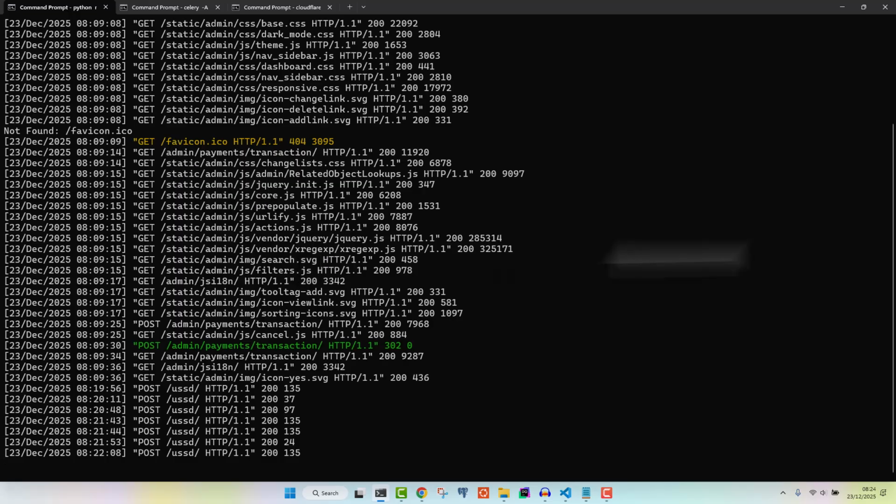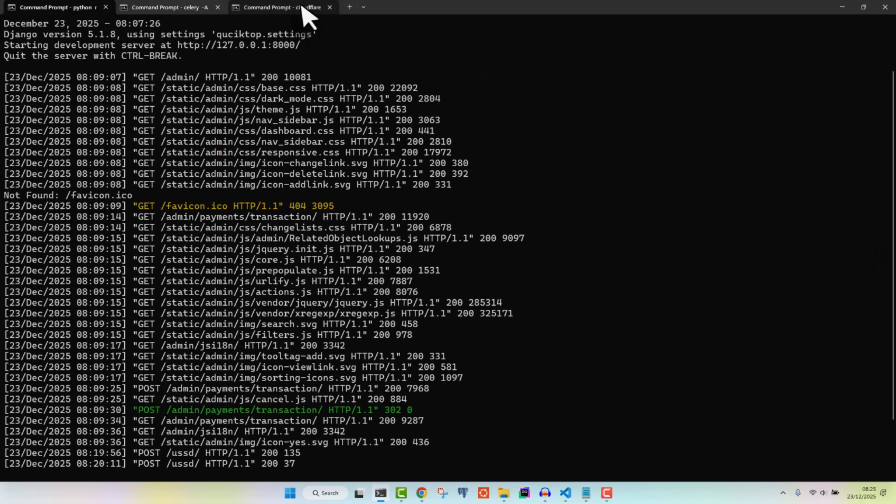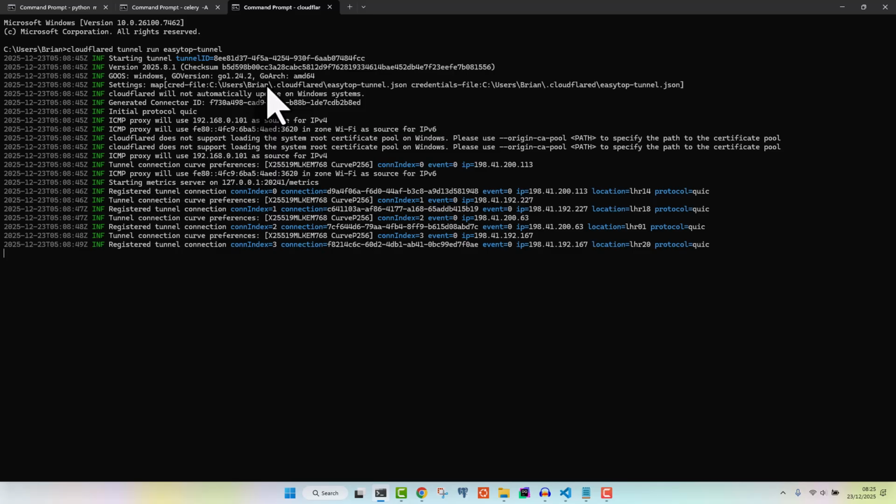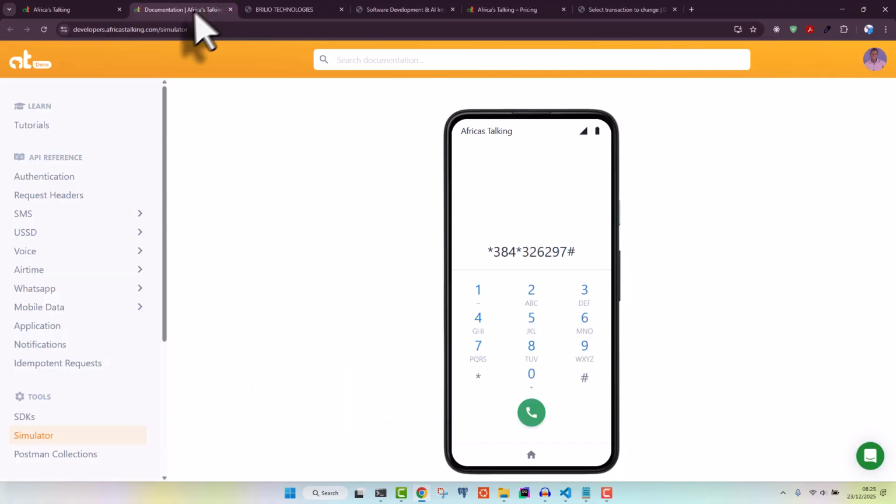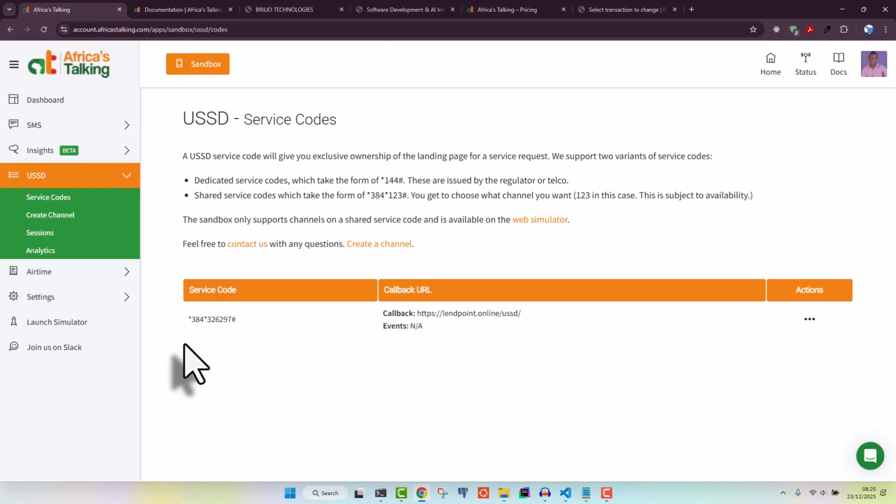And then lastly, the next thing that you need to have is something like Cloudflare tunnels or maybe ngrok running, because Africa's Talking requires a callback URL where the results are going to be posted. So if you come here in my Africa's Talking sandbox dashboard, you can see that I have my dashboard, my service code, as well as the callback URL, which needs to be a publicly accessible URL. So you can't use localhost here. You need to have a public URL that can be something like Cloudflare tunnels as well as ngrok.